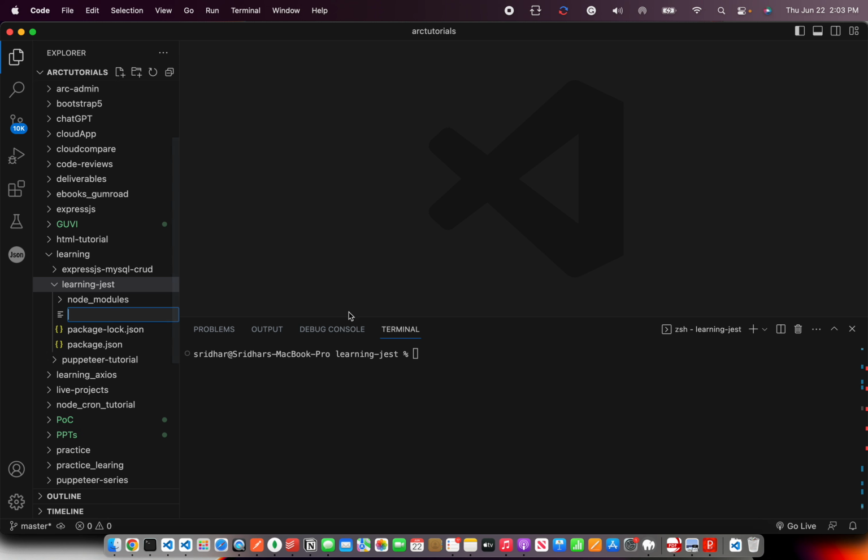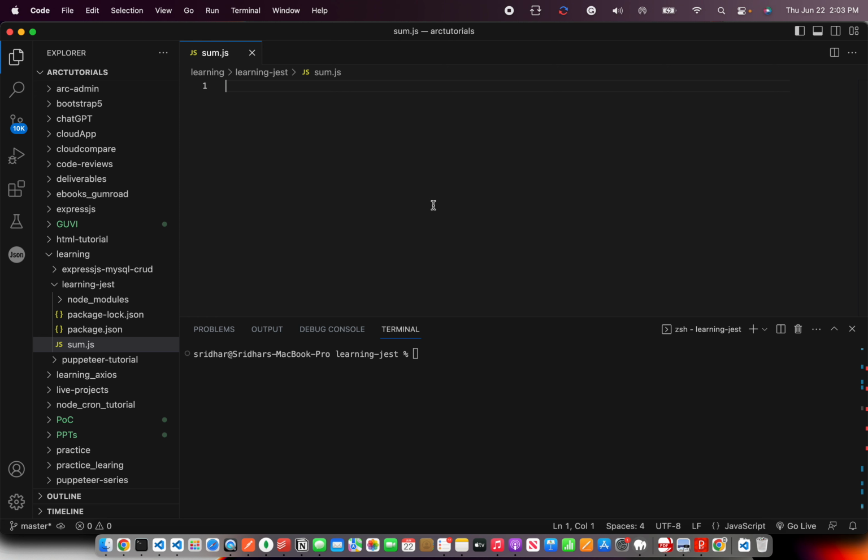Before we do that, we will need a file to test, right? So basically, I'm going to start with basic JavaScript code to build your confidence. So I'm writing a simple method. All it does is a plus b and returns you that value. It's a method which takes two parameters and will return you the sum of it. Then we will export this using module.exports equal to sum.